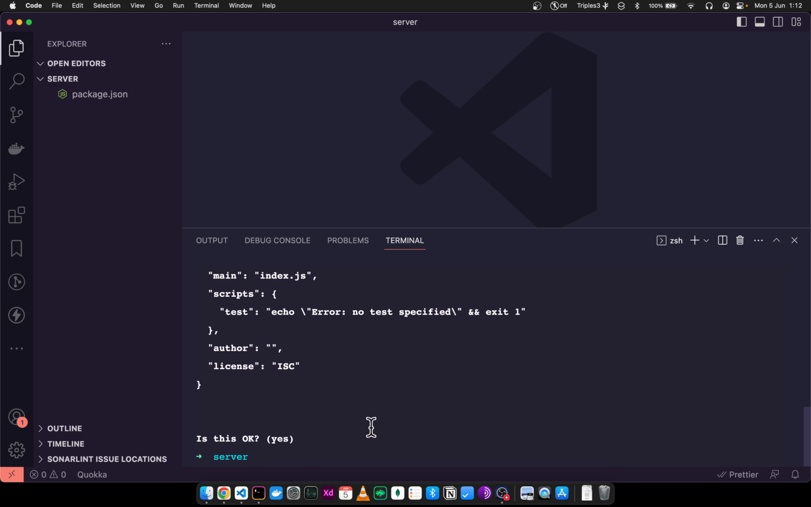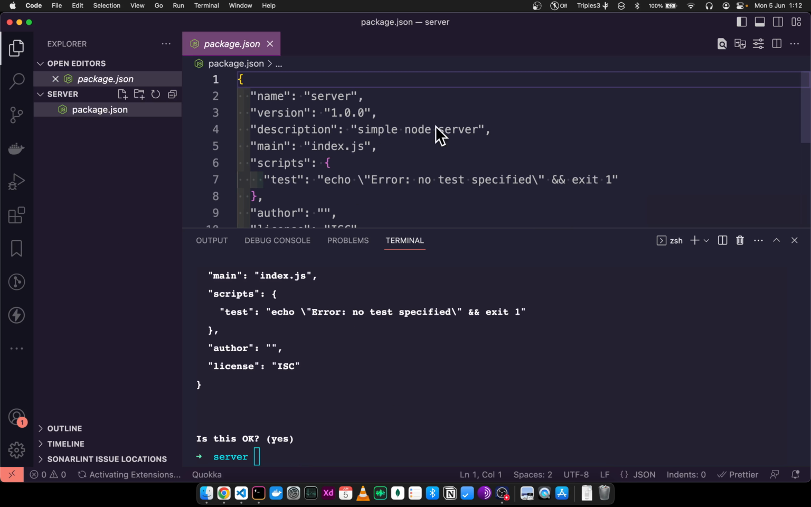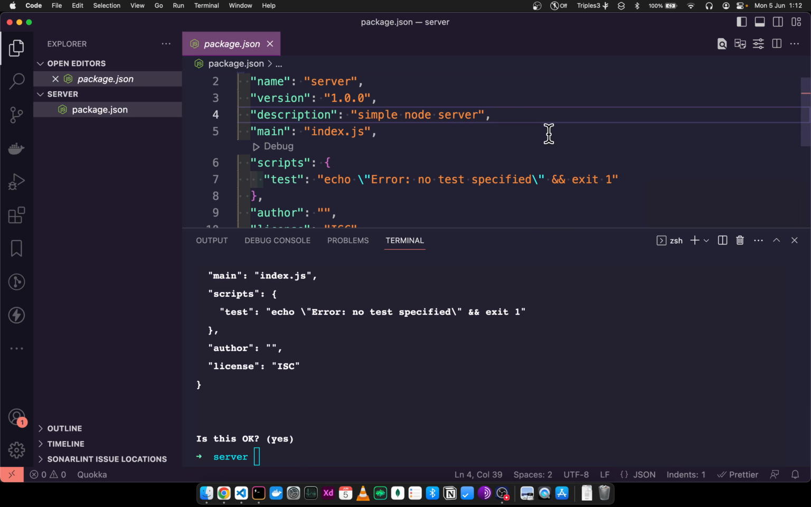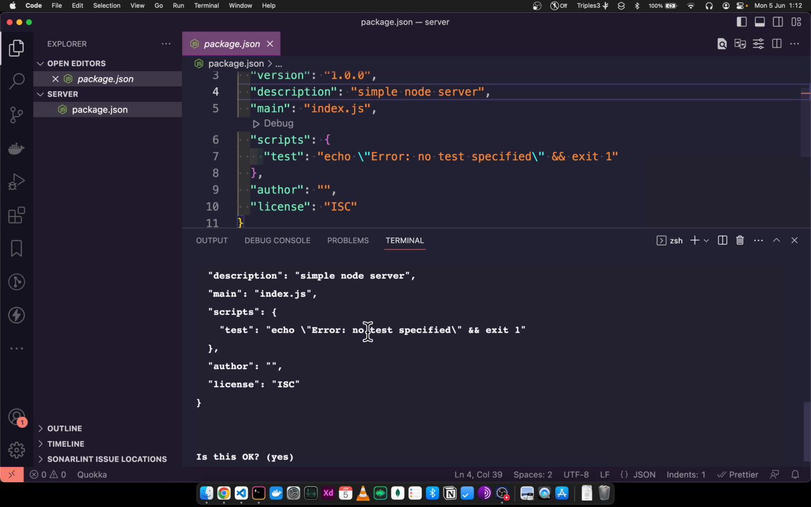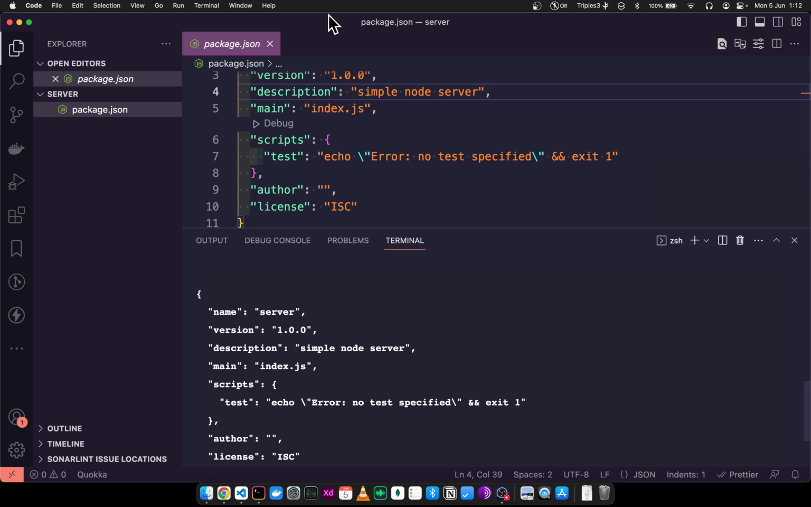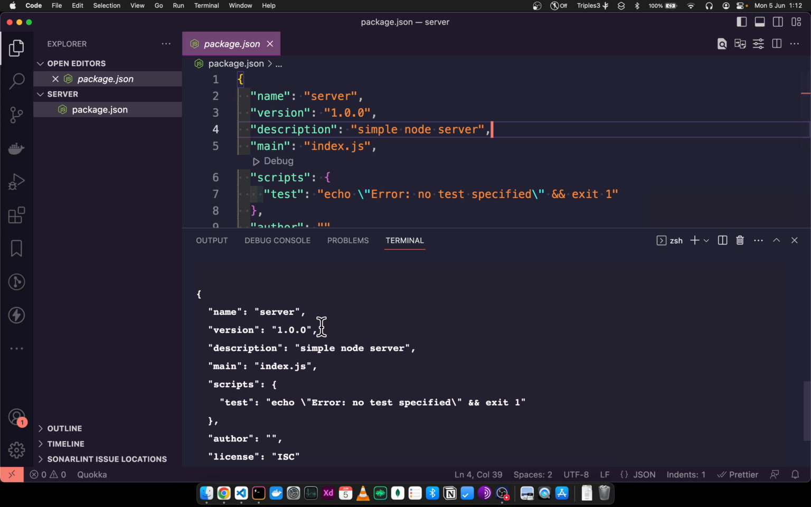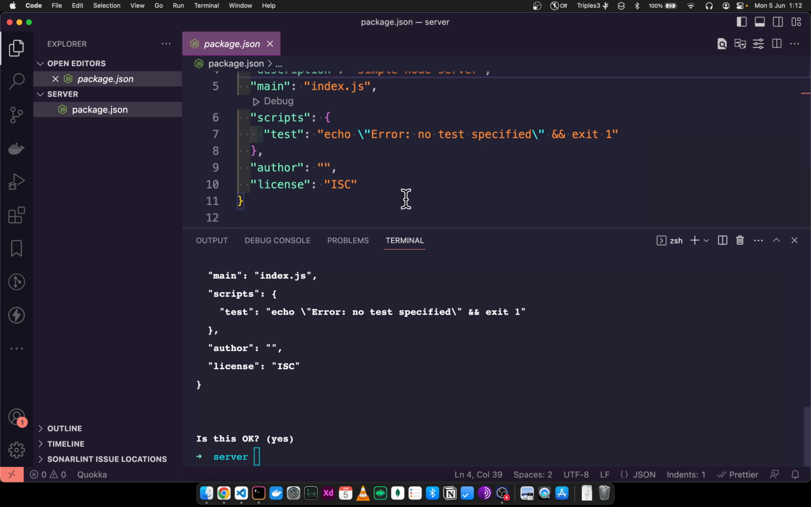We'll say yes. Now it has created a package.json for us with all of the inputs that we have given. For example, you can see name is server, version is 1.0.0, description is simple node server, and the entry point is index.js. Exactly as you can see over here, the package.json is created. This will give us information about the entire project.